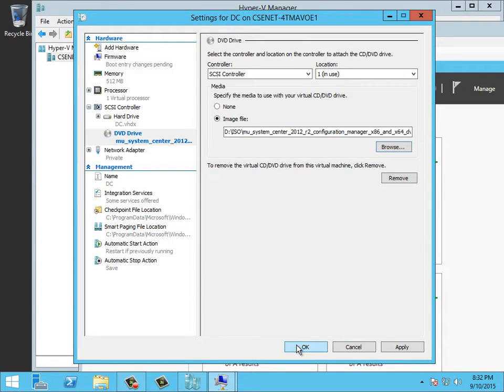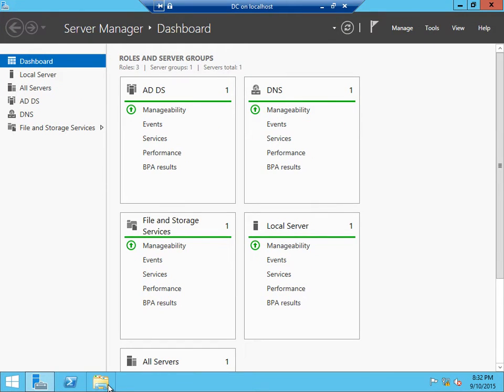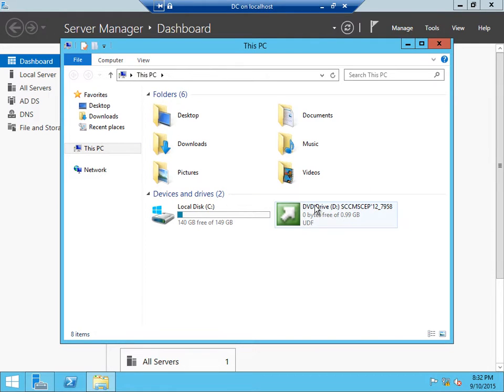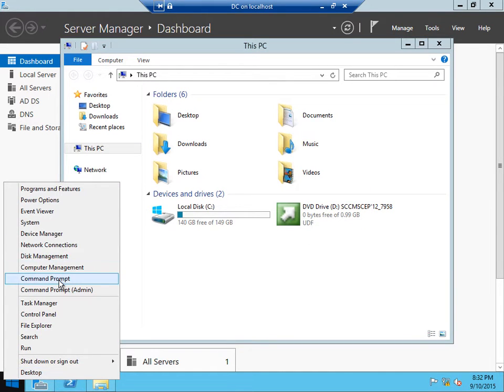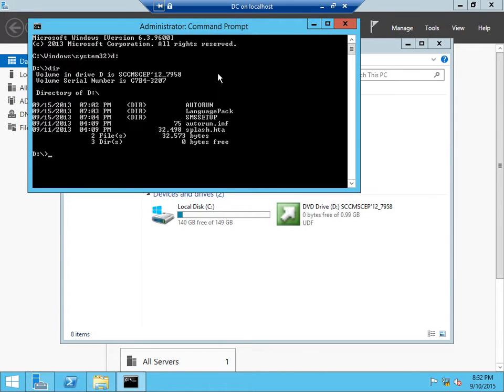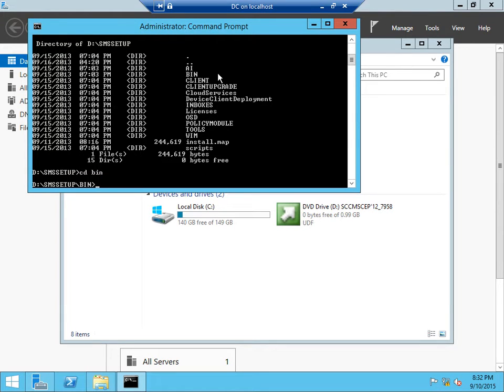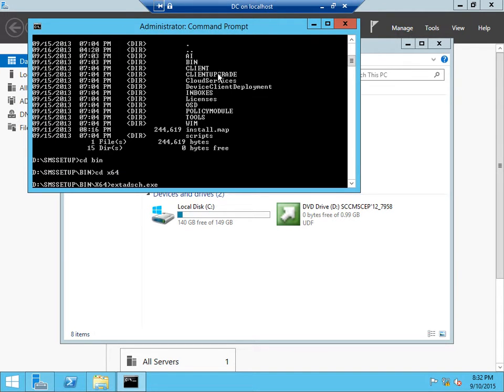I'm going to click OK. And that gave me a D drive. So I'm going to go to the D drive. I'm going to the SMS setup folder. And I got to remember this. Bin folder, right? Is that it? CD, okay, x64, then EXT, yeah.